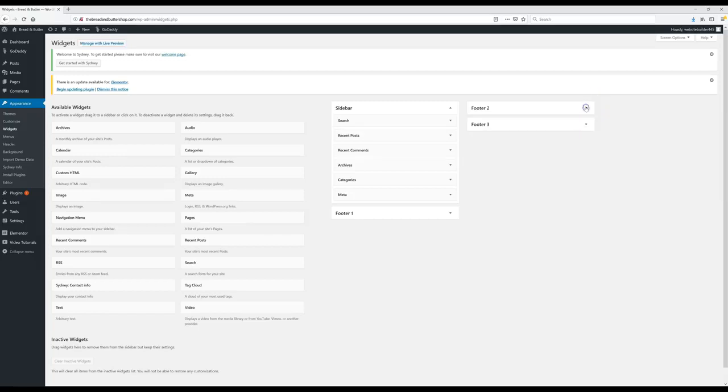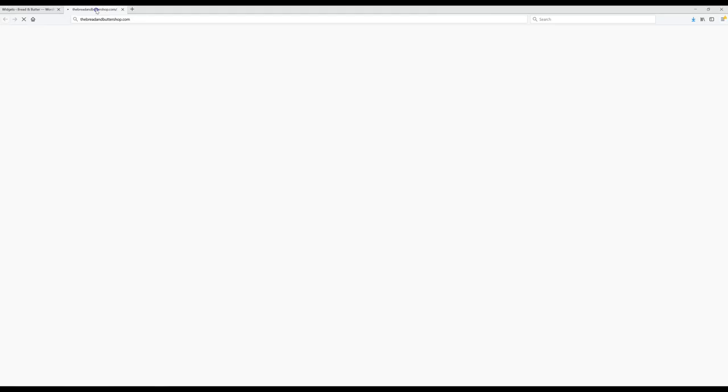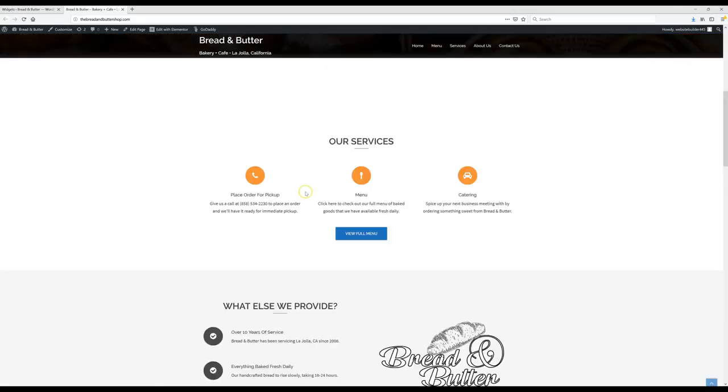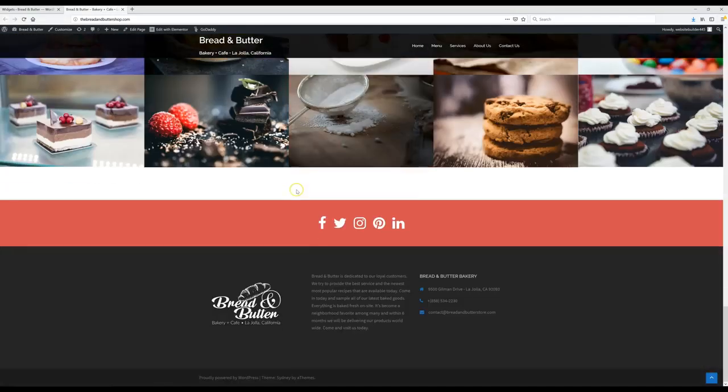Then I'm going to close this up, and then we're going to go to footer 3. And then this is the contact info. This is where you're going to want to put all your business's contact information. Okay, so I just finished putting all the contact info in. Now I'm going to click on save. Then if we go up here to our website and then scroll down to the bottom, you'll see that our footer has been completely updated and now looks clean and professional.